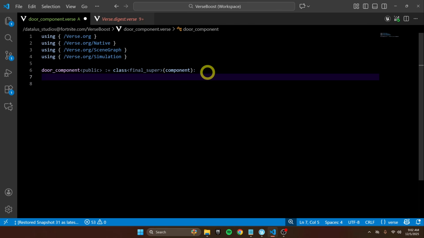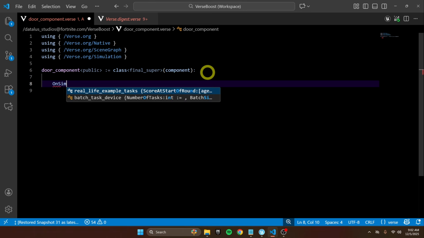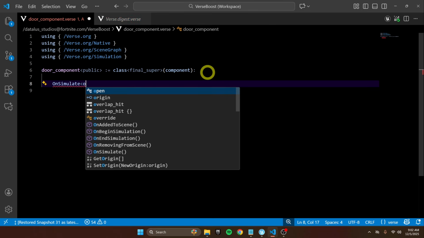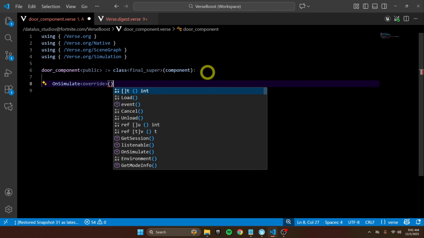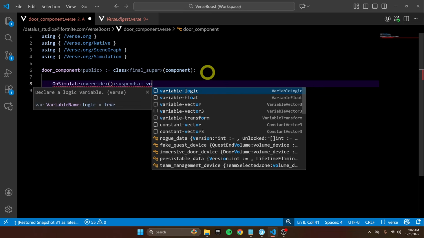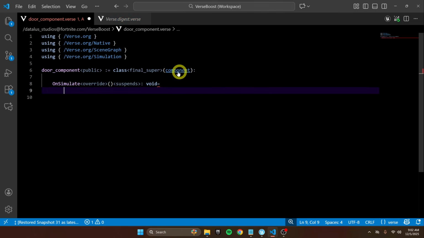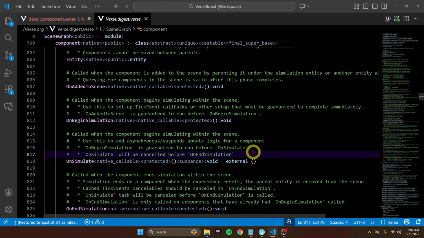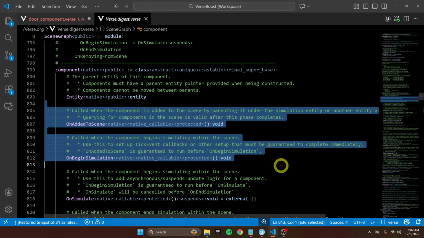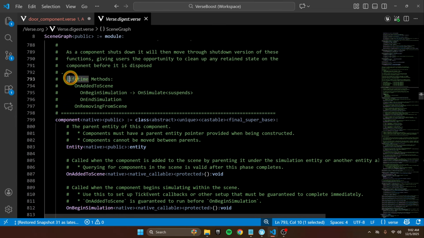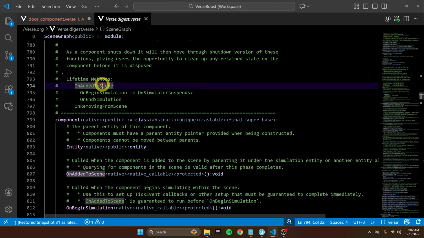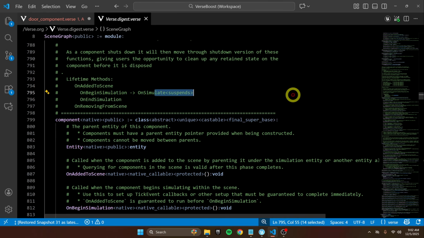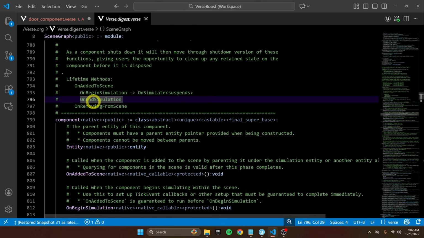Alright, so we'll start with our door component, and the lifetime method that we're going to be using, it's a lot like onBegin, but it's called onSimulate. And the reason it's like onBegin is it basically will be called, if you look here, when the component begins simulating within the scene. So it has a few lifetime methods that will get called first. You can look at the comments to see here, on added to scene, on begin simulation, then on simulate, and then this just goes until it's removed from the scene or the simulation ends, right?